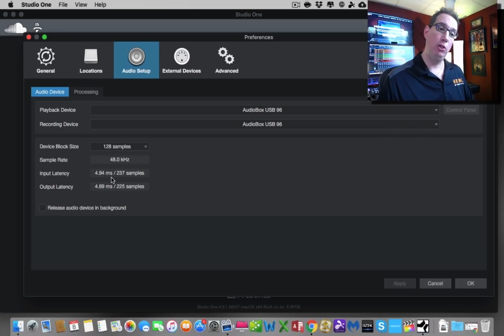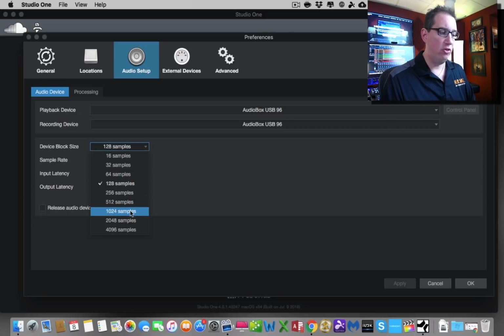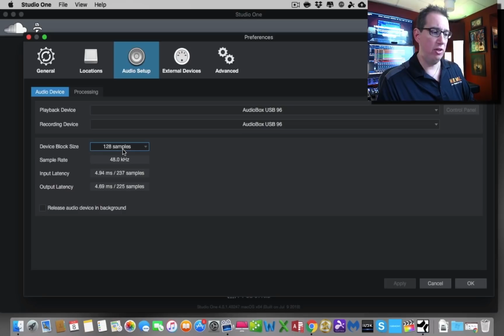However, depending on your computer processor and some of the specs of your computer, this is where the device block size will help you with latency. So for example, if you're recording an acoustic guitar or singing into a microphone, and you hear a delay in your headphones and it's kind of weird, you can't play and you can't sing because you hear that delay, that latency is because this device block size is normally set too high, and you want to lower that. Let's take a look here: at 128 samples, our input latency is 4.94 milliseconds and the output latency is 4.69.